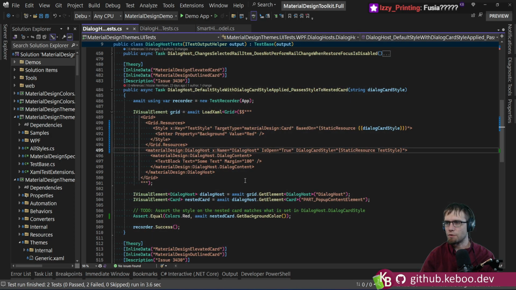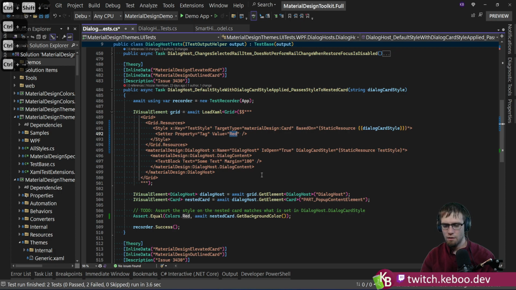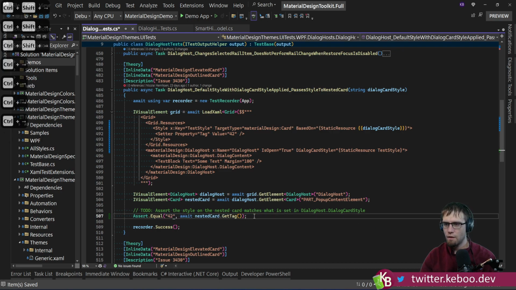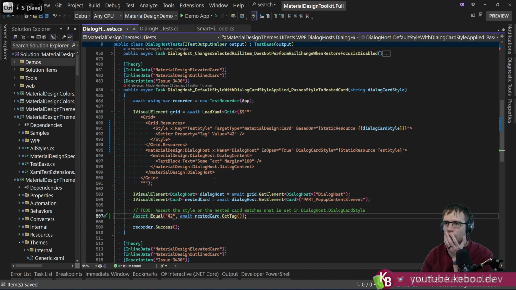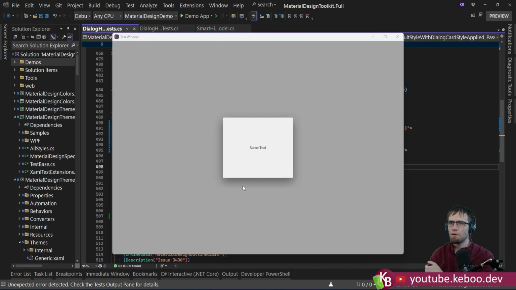It's interesting that those things didn't show up as red. I may be looking at the wrong... No, this should be pop-up content element. Dialogue card style. The background may be something that gets set otherwise. Let's do tag. 42. Because that's something that won't get overridden elsewhere. But it's clearly compiling, so it's grabbing something.